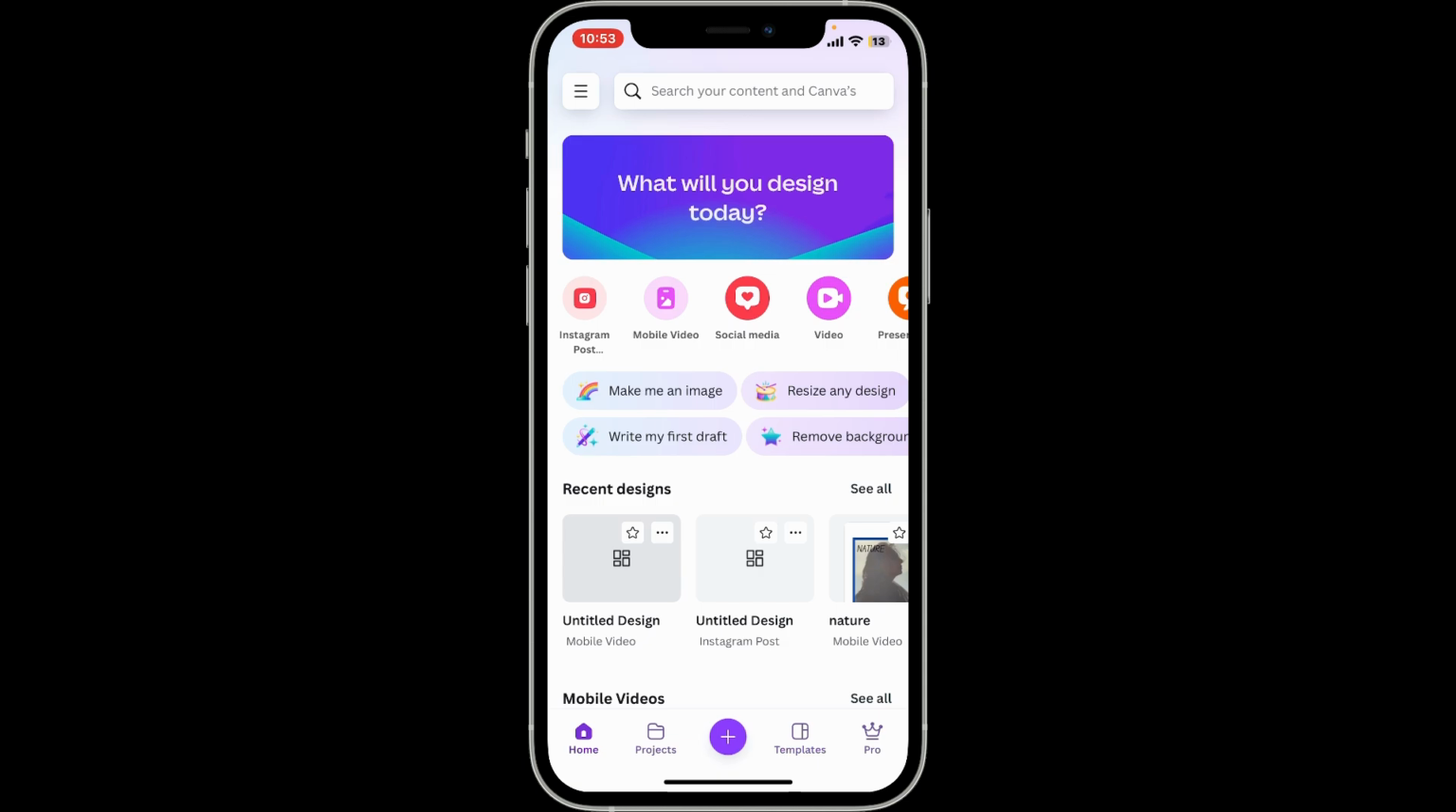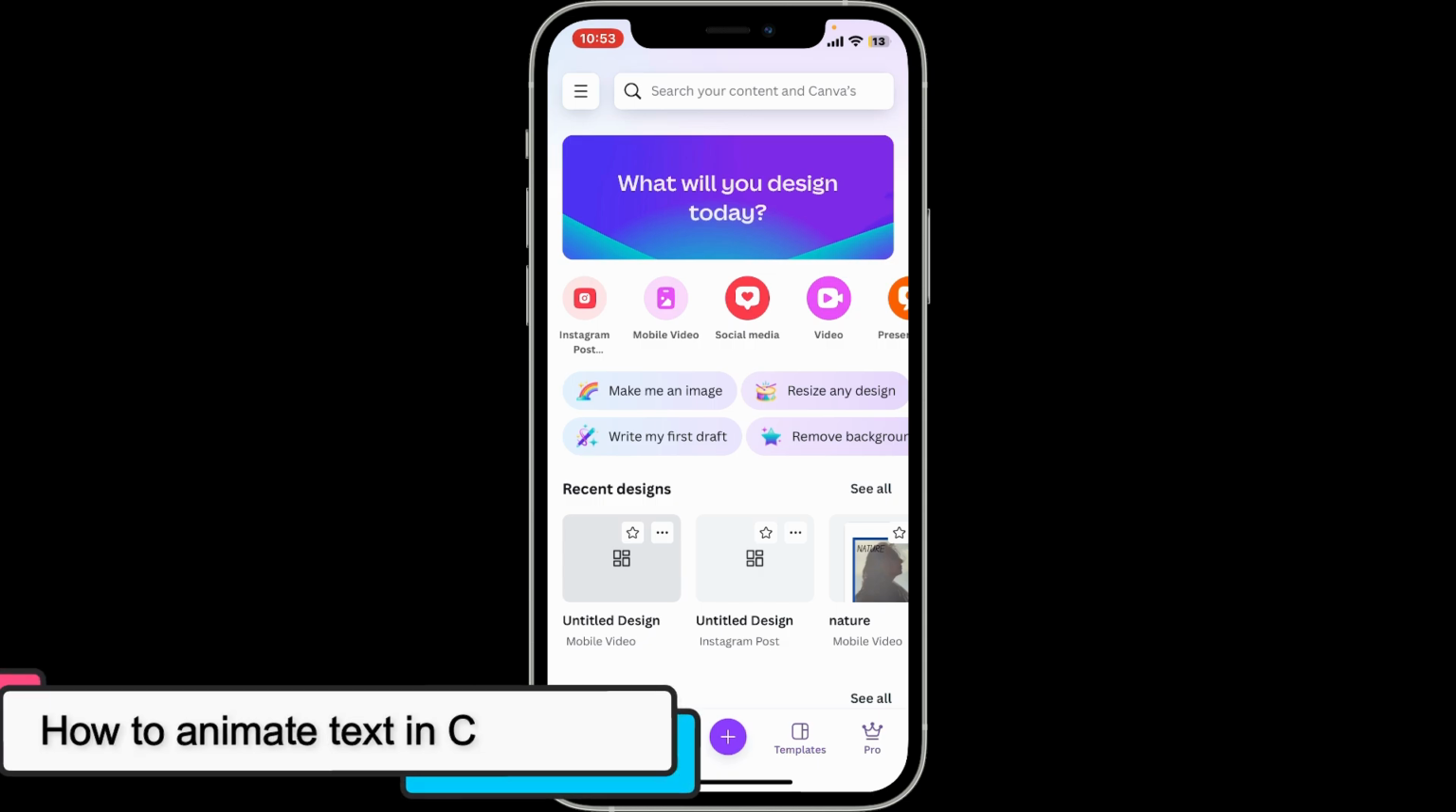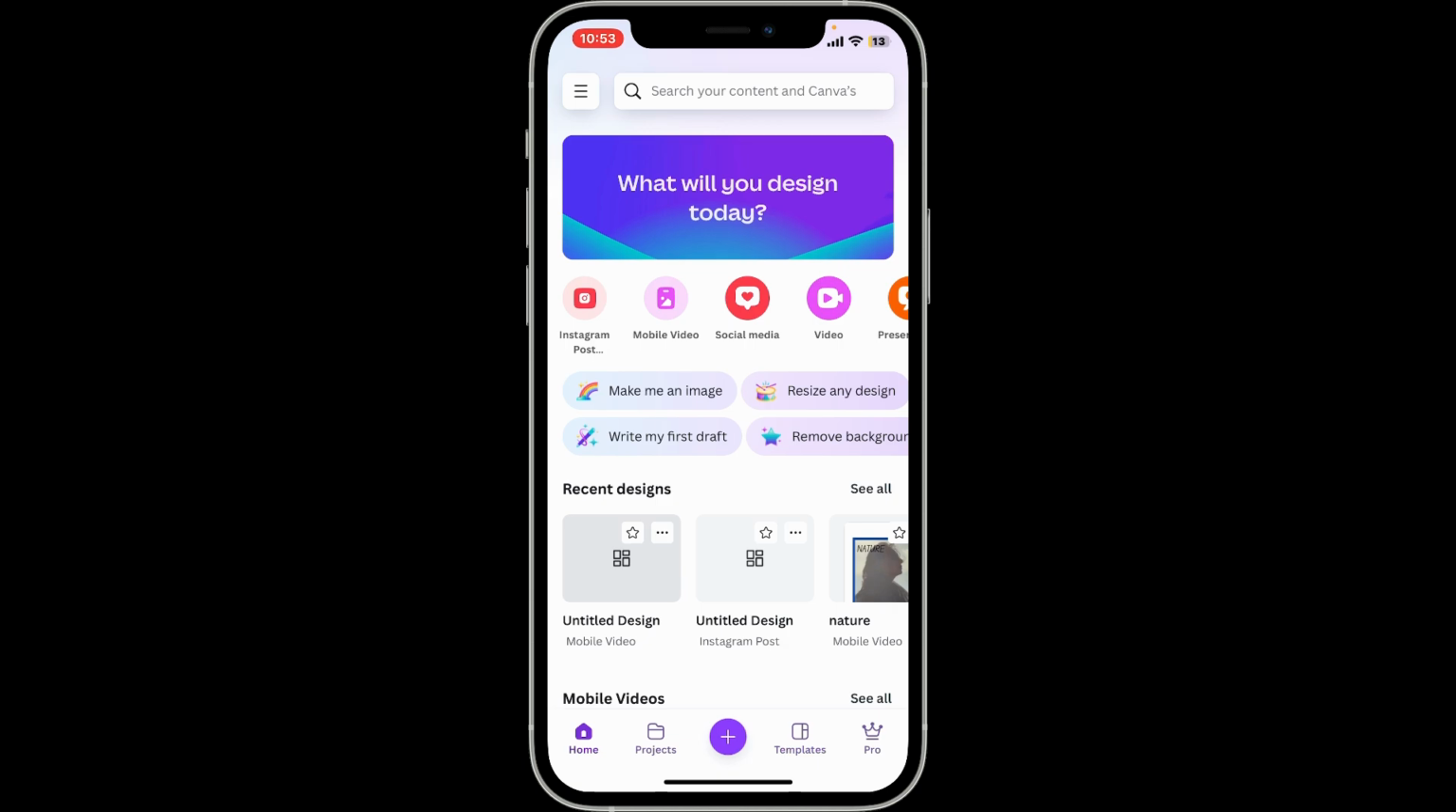In this video, I'm going to show you how to animate text in Canva. To animate text in Canva, open the Canva application on your mobile device. Now, open up an existing project or create a new one.